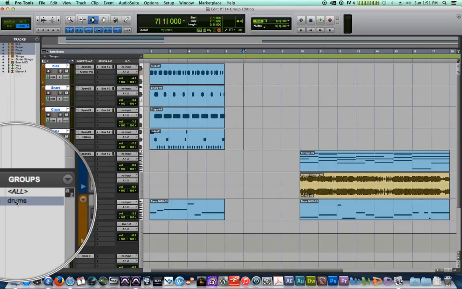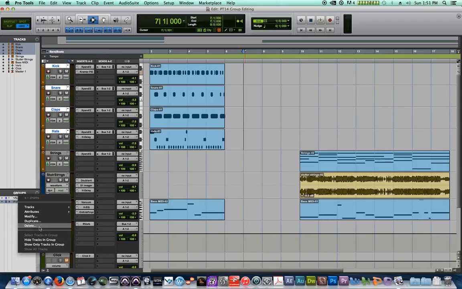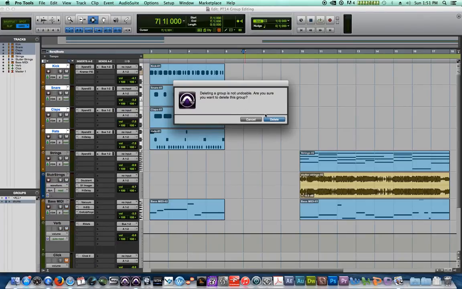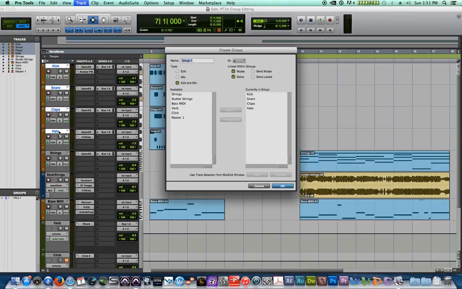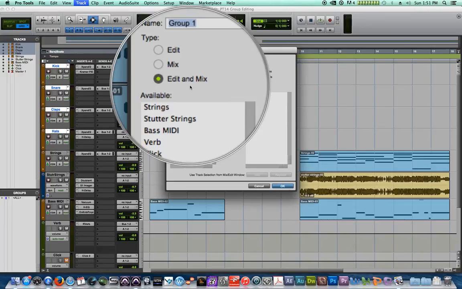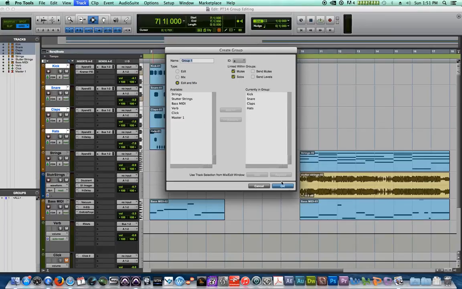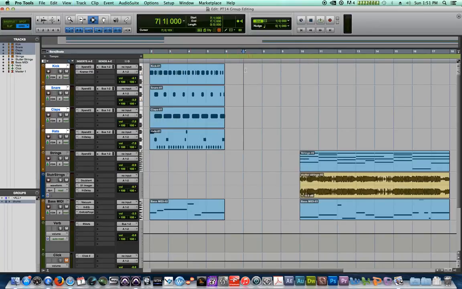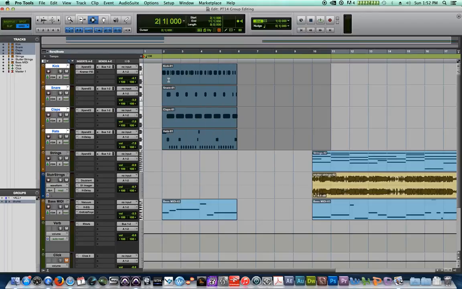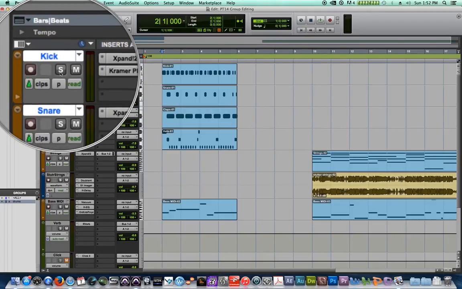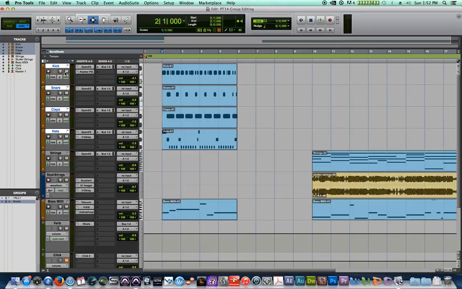So let me delete this group. I'm going to right click on drums, and I'm going to choose delete. And let's recreate that group. Command G. And we're going to make it a mix and edit group. And I'll just call it drums. So now when I use my selector tool to drag on these tracks, it automatically selects all 4 tracks for me. Likewise, if I press solo, it solos all 4 of them. And if I hit mute, it also mutes all of them.